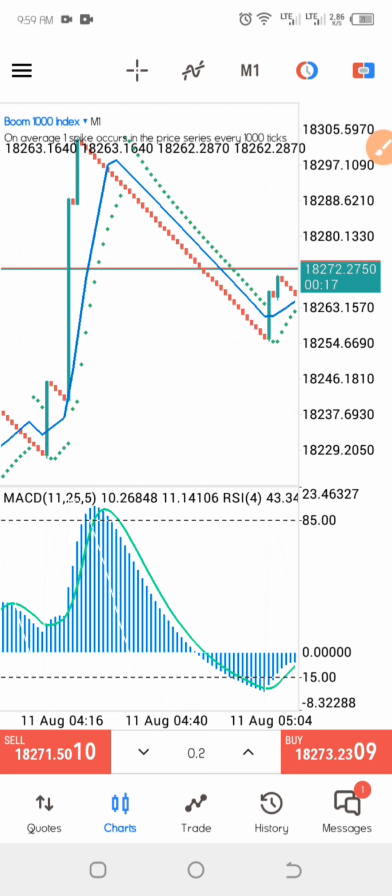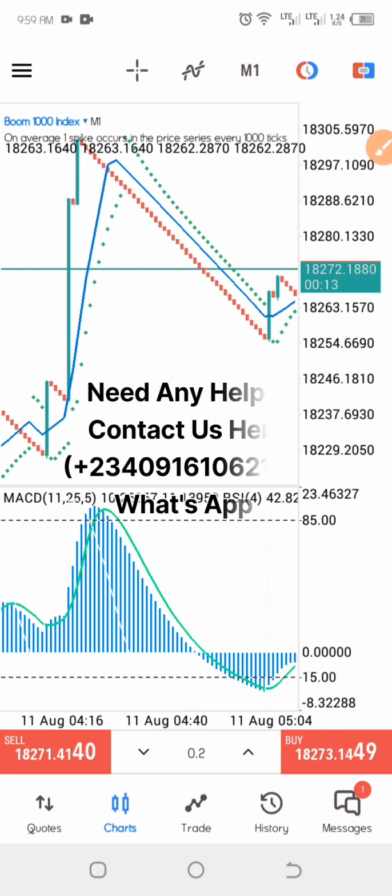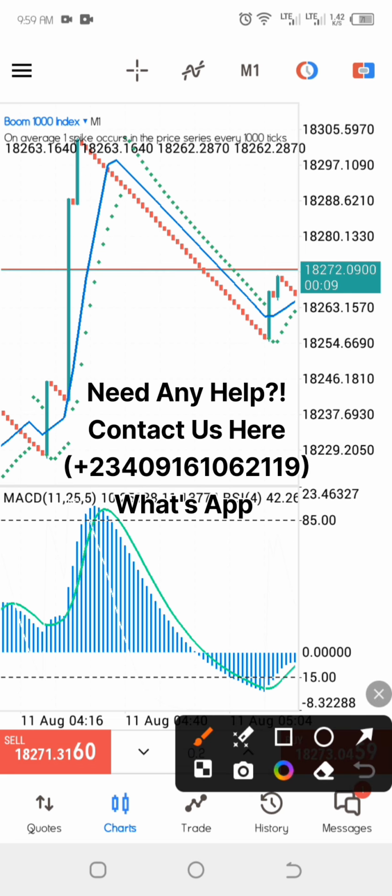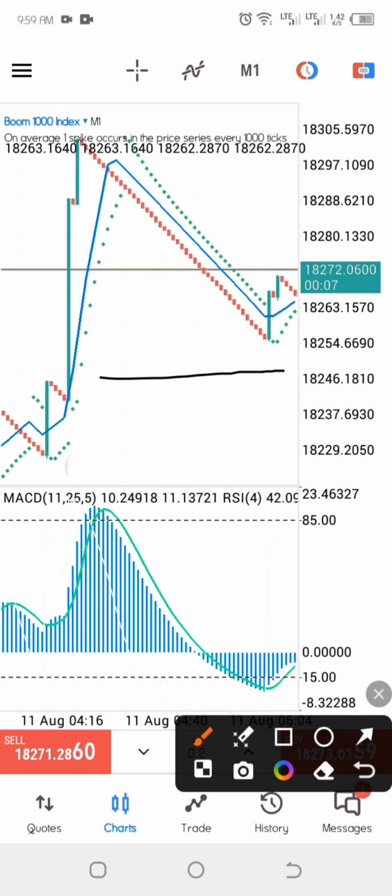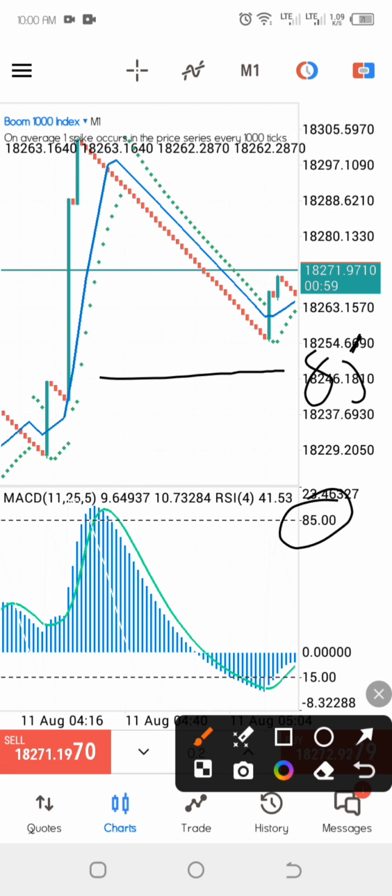Taking a trade with this strategy is very simple. Now what you are expecting right here, let's say this is the 85 level of the RSI, which is right here. We want to see something like this. We want to see the MACD do like this, just cross below, just go below the RSI.